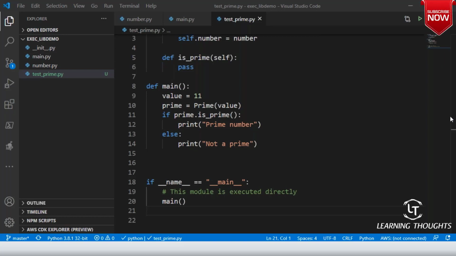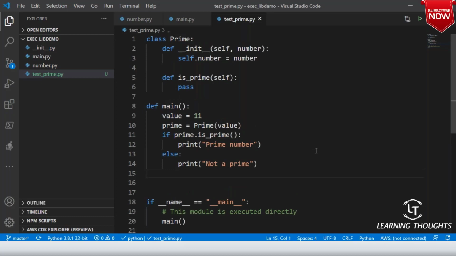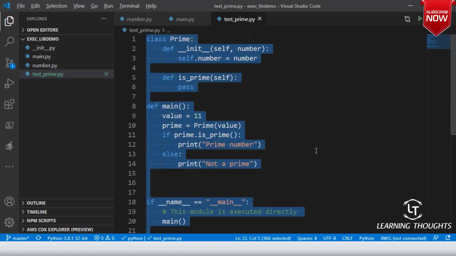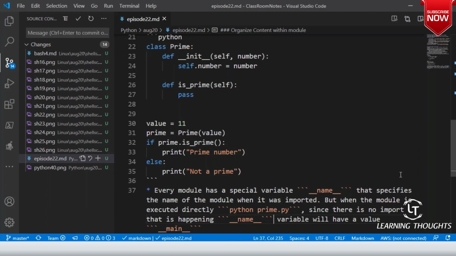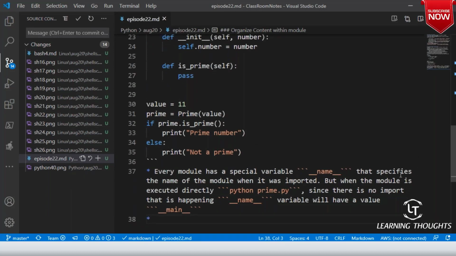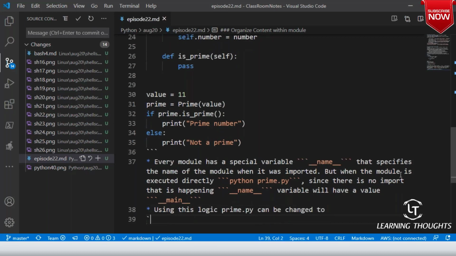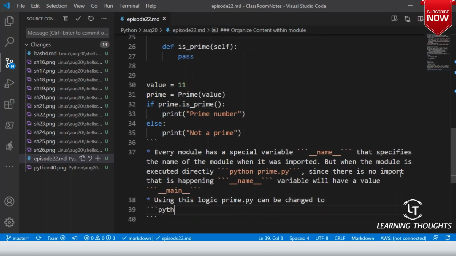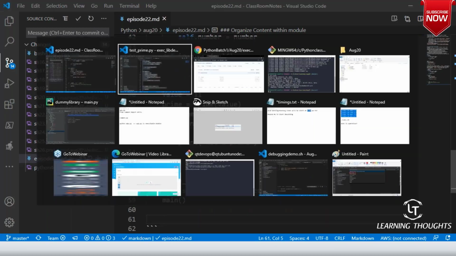Am I clear, sir? Whenever you are writing a Python file which is basically executed, it is always a good idea to write code which appears something like this. So using this logic, prime.py can be changed to this.